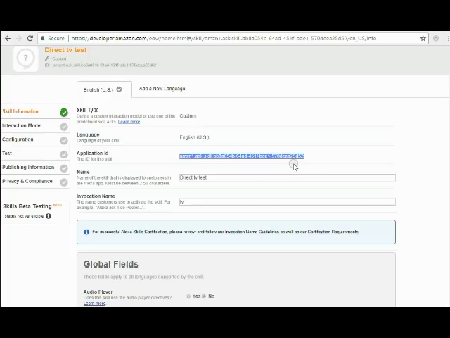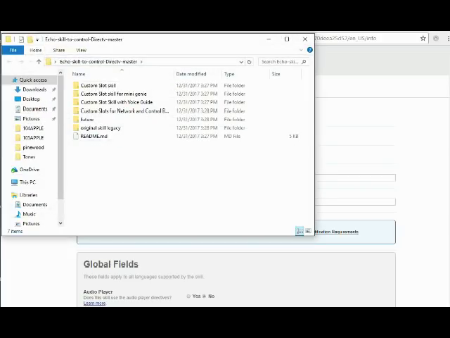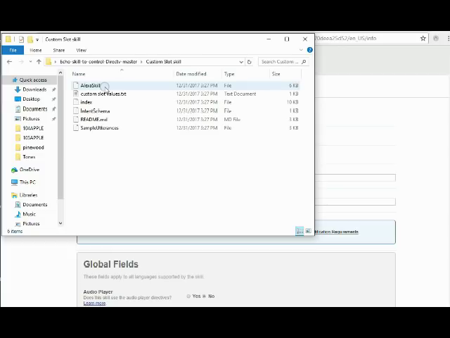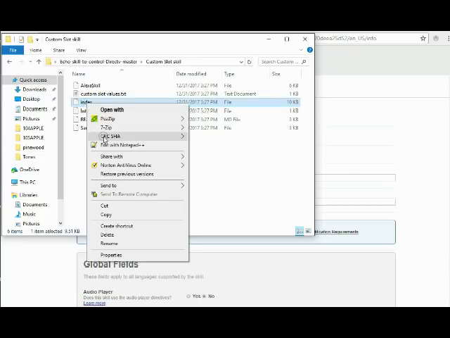And we should be able to go back now to where we got our files downloaded from GitHub, that we dragged onto our desktop, and we're going to be using the custom slot skill. Open that up, and you'll have everything that we're going to need to make our skill. The things that we're going to be changing are right here in this index file. So right click that and open it up, edit with Notepad++.